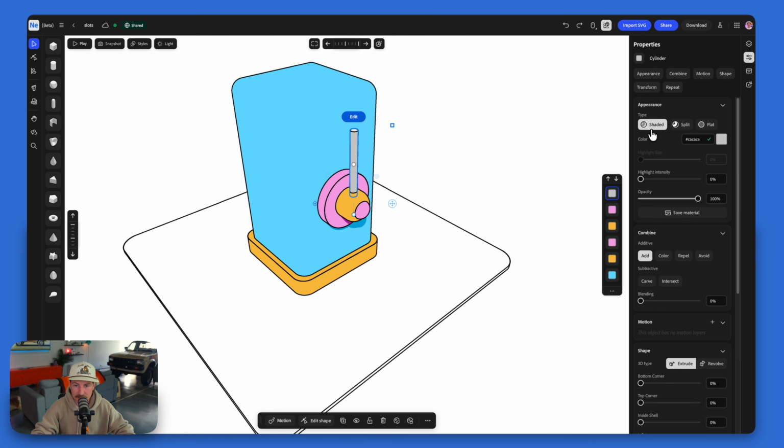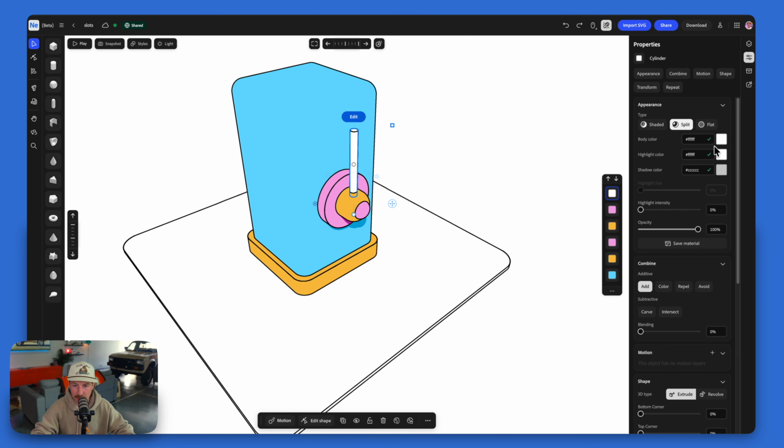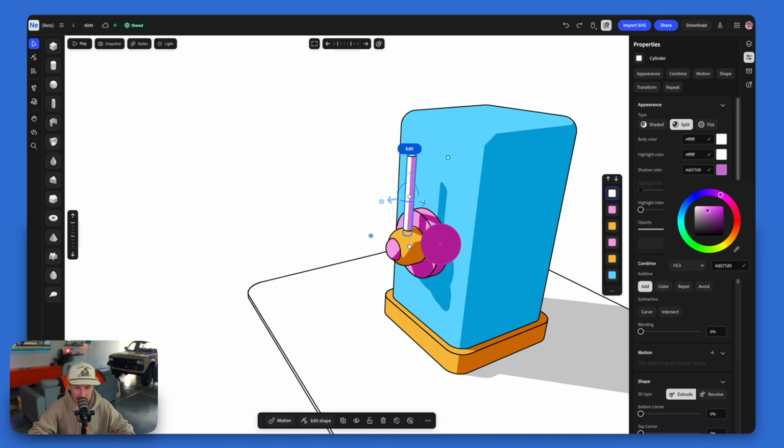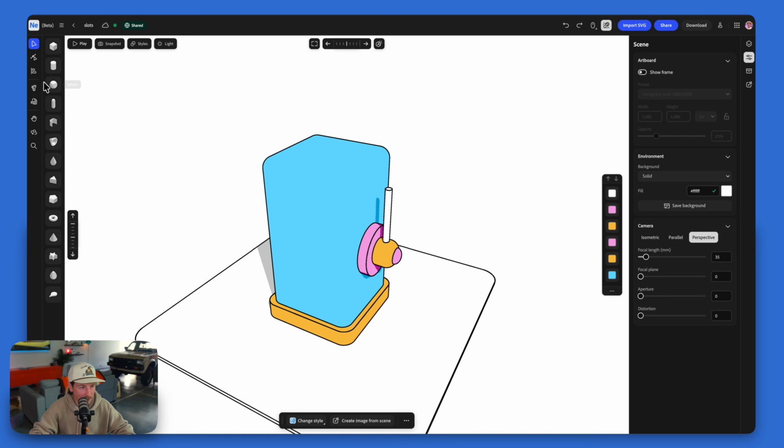So now let's change this to white. Great. And I'm going to do split again. And then I'm actually going to change the shadow color to like a pink, which is going to be really weird. You'd be like, why are you doing that? But that's kind of the vibe I'm going for. It helps the overall aesthetic. And I'm actually going to use the eyedropper tool and get that same color that we have right here, that same pink.